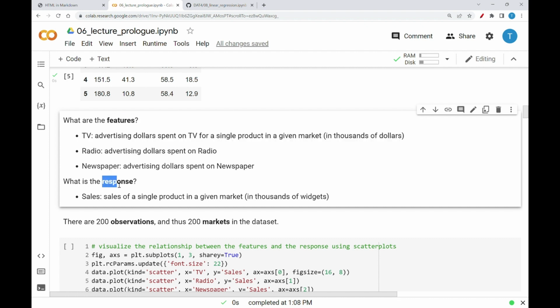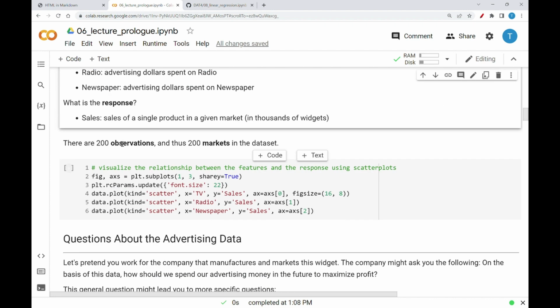And then the things we're looking at, how they change as a function of these features, is what we call the response. And that would be the sales. Okay, and it looks like I have these here where I describe the units as in thousands of dollars for these different expenditures, and then this in thousands of widgets is what the sales are. So there's 200 observations, 200 markets in the data set.